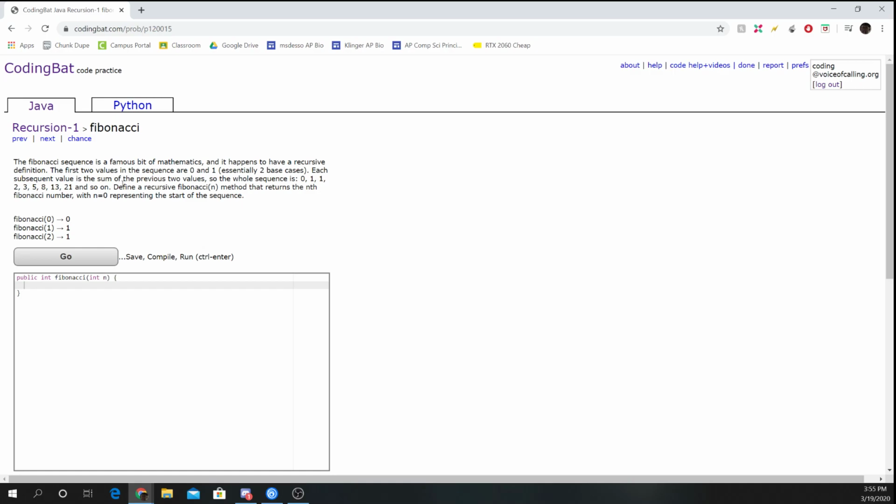Each subsequent value is the sum of the previous two values, so the whole sequence is 0, 1, 1, 2, 3, 5, 8, 13, 21, and so on. Define a recursive fibonacci(n) method that returns the nth Fibonacci number, with n equals 0 representing the start of the sequence. So let's look at the example.